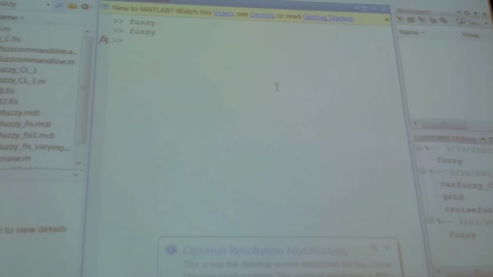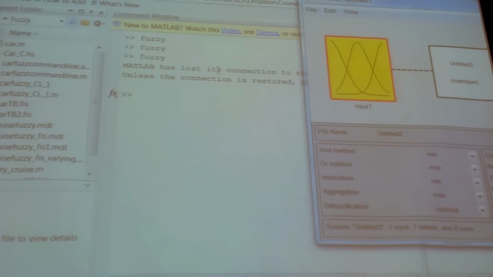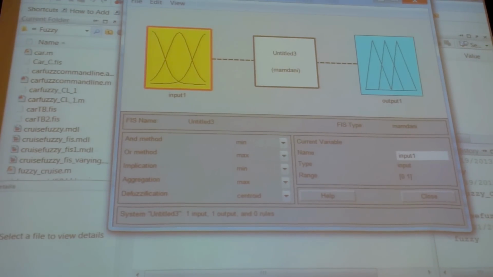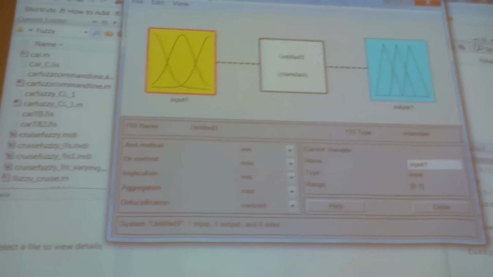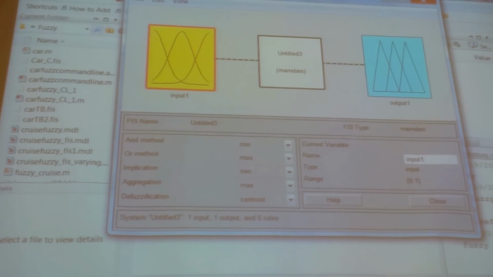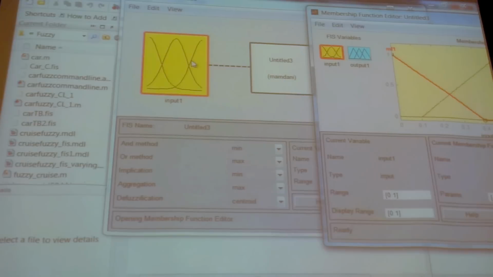Let me close this. So what I did is I can use this fuzzy. Okay, and after that you will see this window. When you see this window, you basically go from 1, 2, 3. So first is the input. For the input, you can click on it.